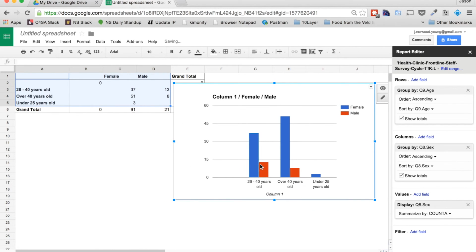Cool. So I can see that there's quite a discrepancy. The men tend to definitely be in the 26 to 40-year-old range, none in the under 25-year-old range, and very few in the over 40-year-old range. Cool.